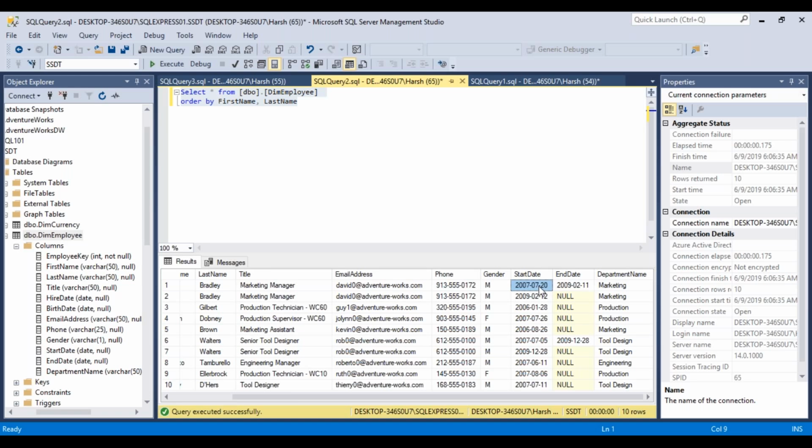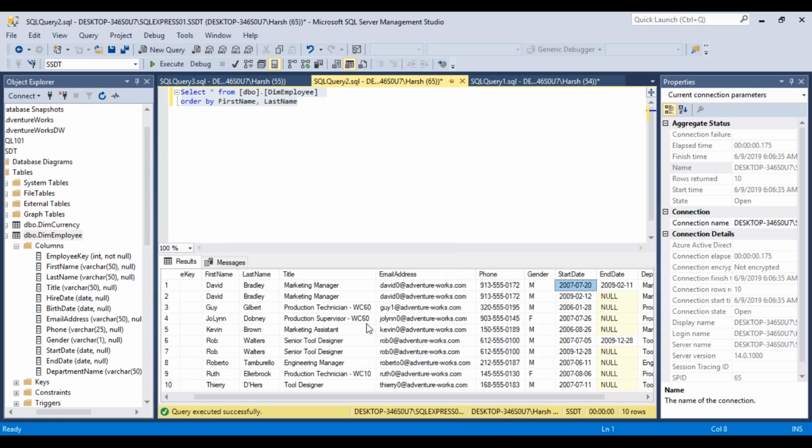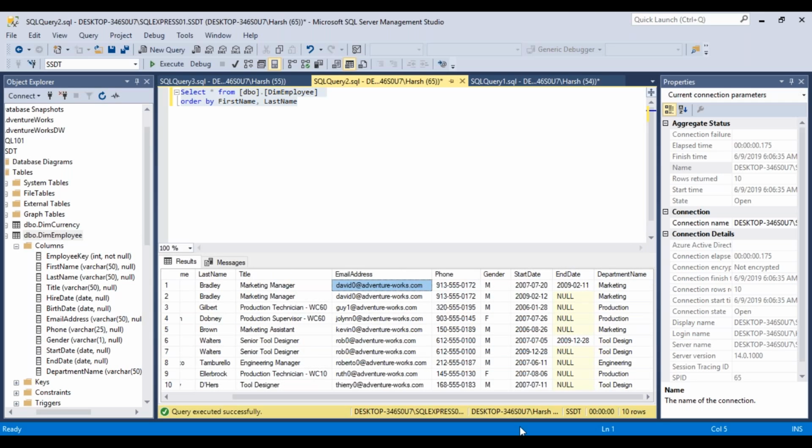So if I am trying to fetch any information for David Bradley between the period of 20th of July 2007 and 11th of February 2009, then I have to put the filter on start date and end date, where your date is greater than the start date and less than the end date, and then I would be able to fetch the information for that time period. So the start date and end date basically show the time period for which the record is valid. So this record for David Bradley was valid from 20th of July 2007 to 11th of February 2009. The next record is valid from the 12th of February 2009 and it's valid till today because it has not yet been end dated. So this is the latest record.